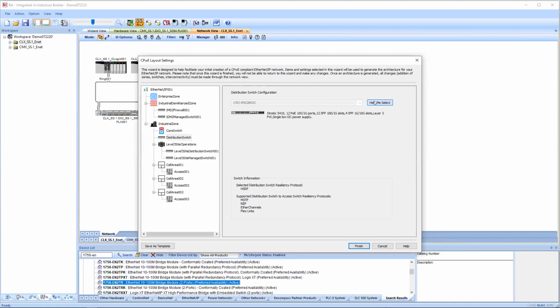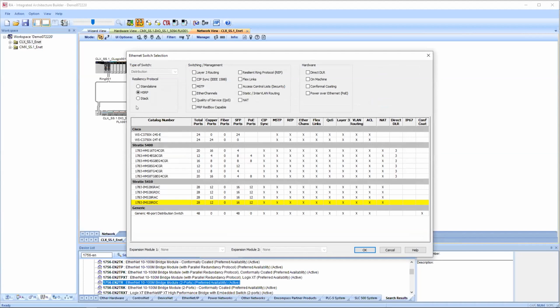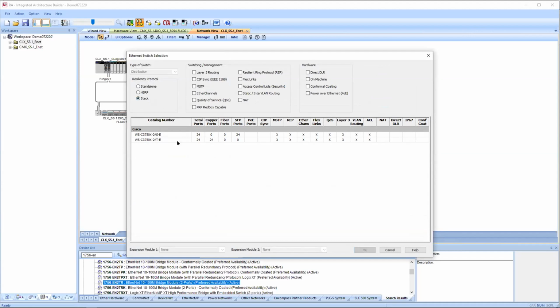So here I'm going to go ahead and pick, in this case, I'm going to make this a stack switch. Typically, you see this a lot in Cisco environments. This is going to allow our access switches to go to 2 different switches, so we get some resiliency from that. And in this case, I'm also going to pick FlexLinks as one of the protocols we know we need to support. Now, we could also do this as a ring if we wanted to, by picking these other protocols. And in this case, you might also want to pick multiple protocols that the switches might have to support.